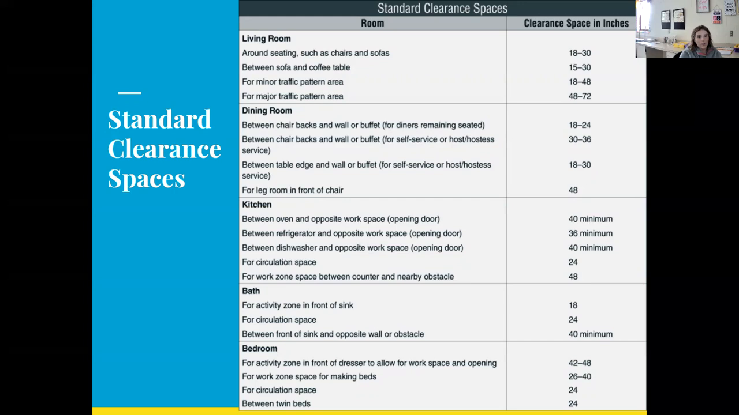This right here is a very useful tool. It is a list of clearance spaces that are generally in different rooms. We looked at this a little bit when you did the space planning notes. So how much room needs to be around different objects or spaces.